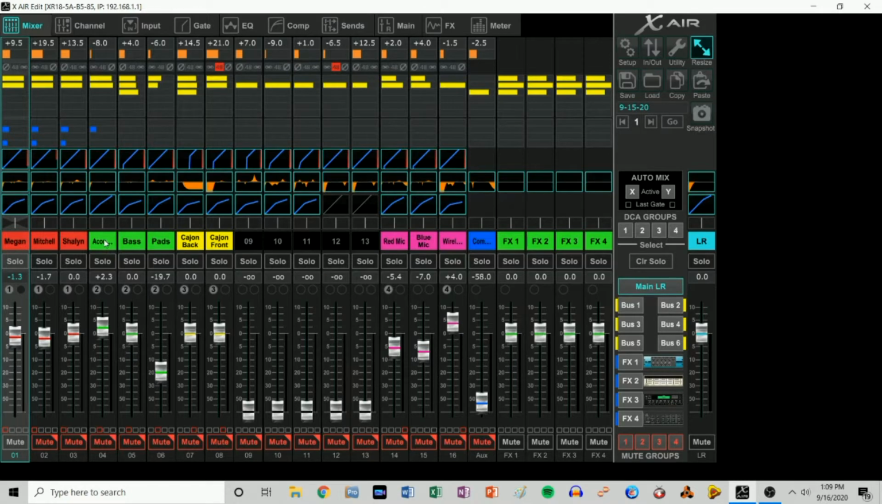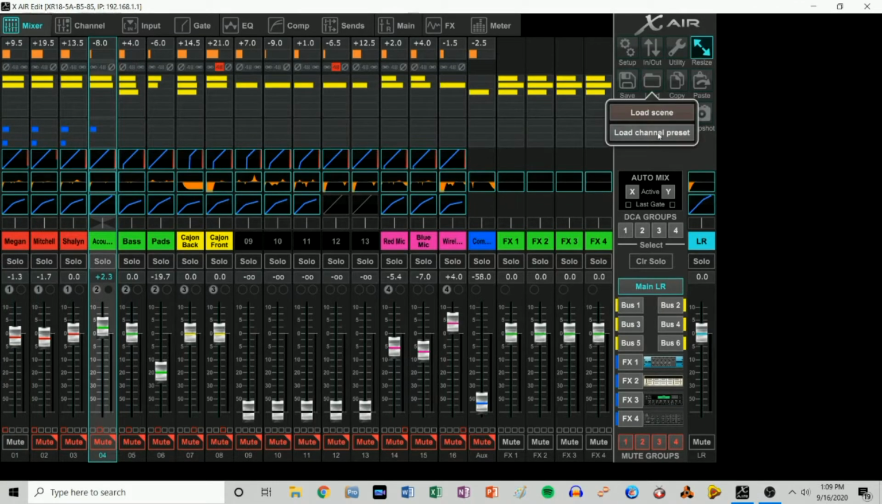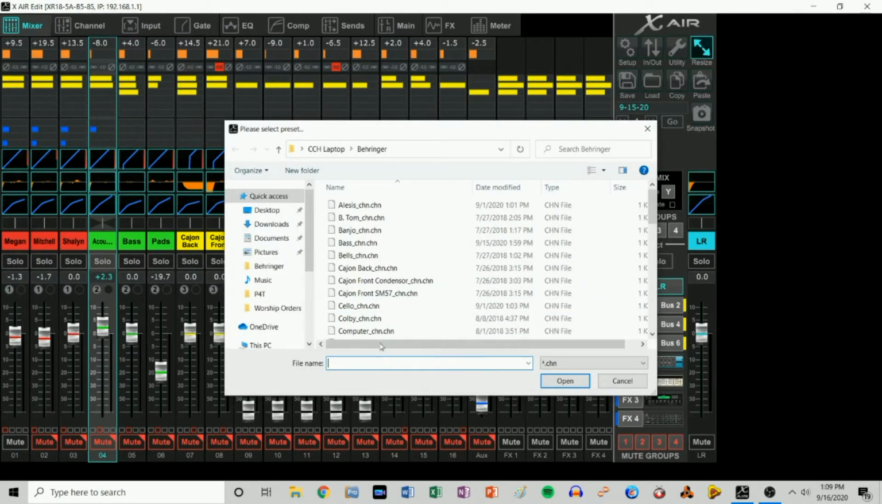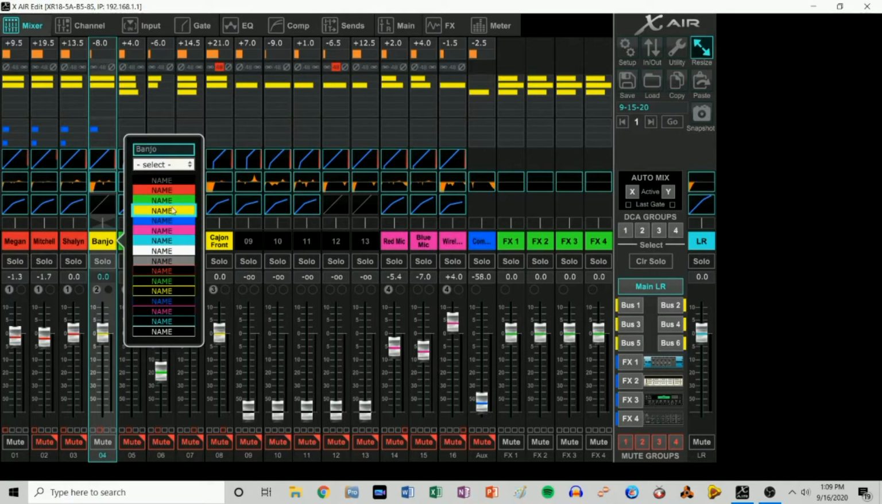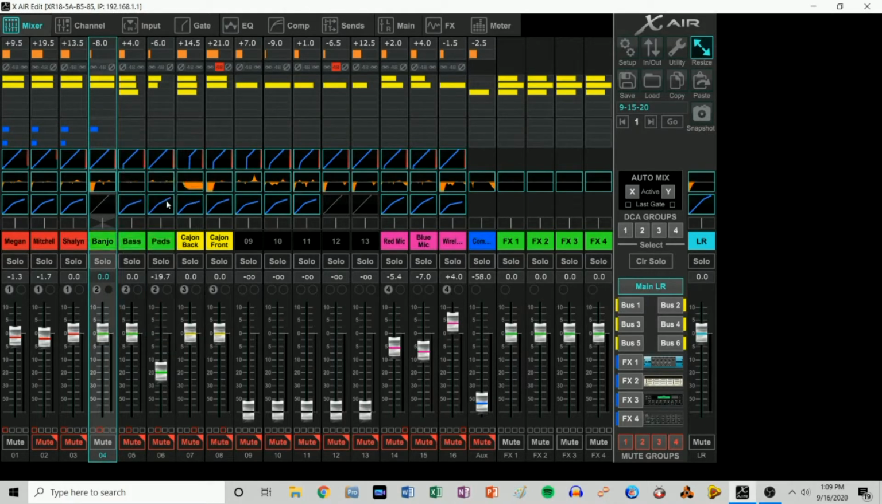We've got different types of instruments. Let's say that instead of acoustic, we've got a banjo. I believe we have a channel preset for that. We do. We're going to click on banjo, and that's going to go in here. Now, if you want to change colors, I tend to like red for vocals, green for instruments, and yellow for percussion stuff, like drums and cajon. You can right-click and change the name, change the color, whatever you want to do there.